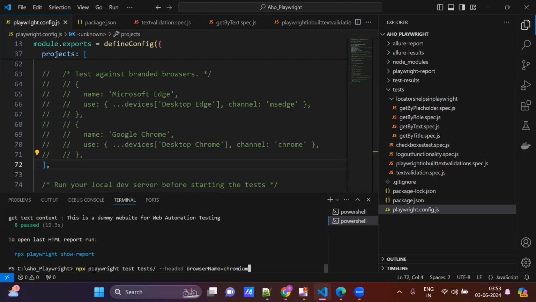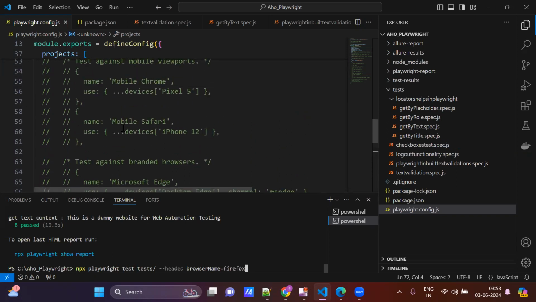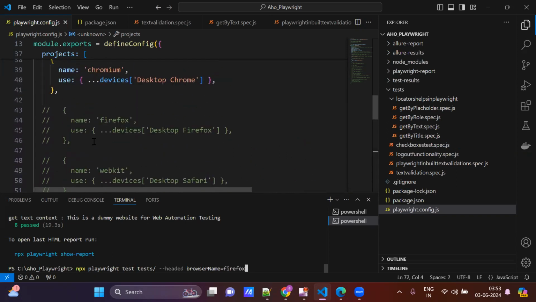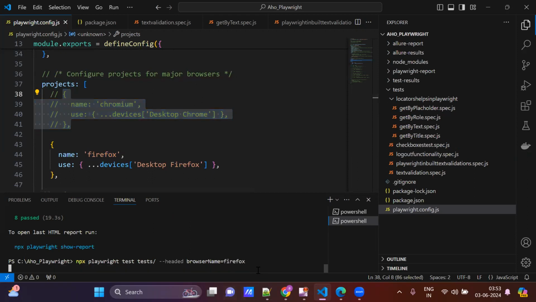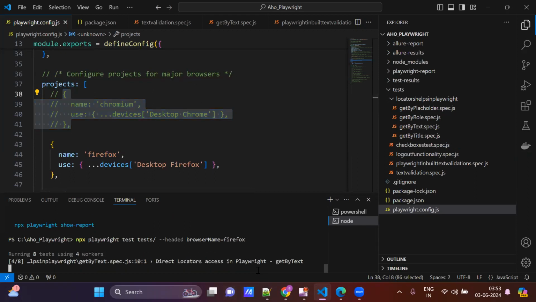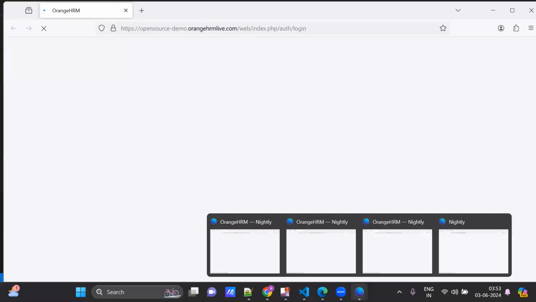Okay, same command. Use Firefox here. When you use Firefox, go to the configuration settings. Here, enable Firefox and disable Chromium. Now try to run it with Firefox. So it opened, right?